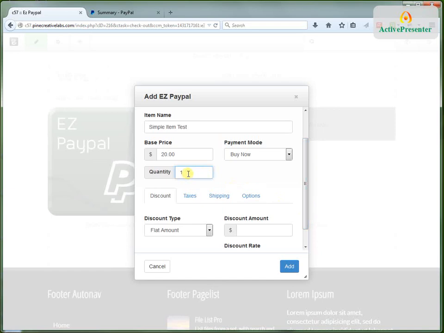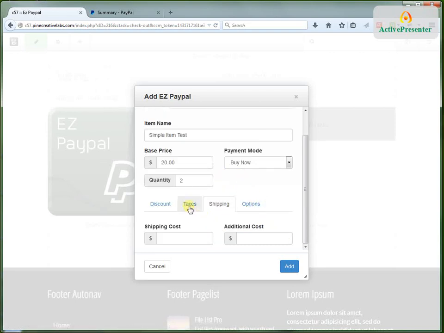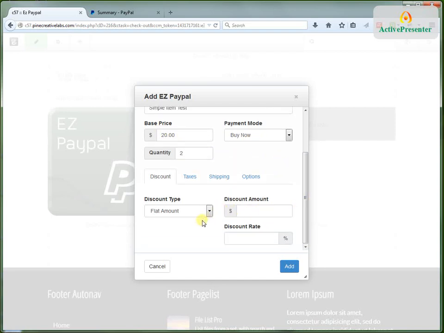So our quantity, the default quantity is 1, and you can enter whatever you want for that. So let's say we want to have 2 of this that we're selling, and then our flat amount for discounts. These are all optional. You don't have to enter anything for these if you don't want to. You could just simply use your value, enter prices and the quantity, and that's it. But if you want to add some additional options for it, you can certainly do that.